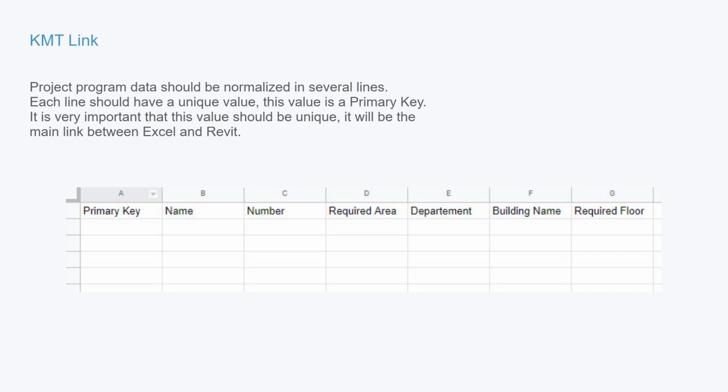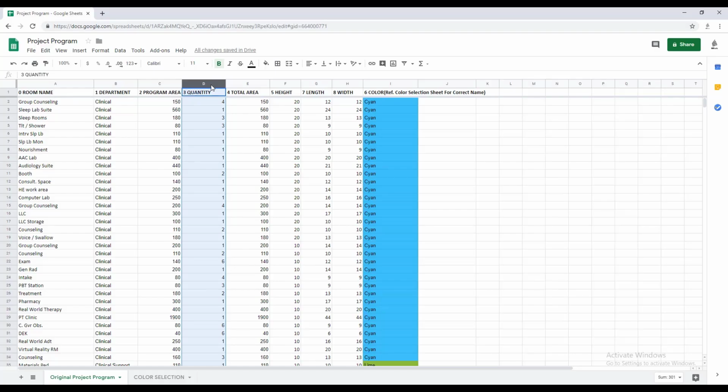Our project program example contains a column called quantities. The goal is to duplicate the project program rows using the values from the quantities column. We will do that using a script. You can find the script in the video description. The idea of the script is pretty easy and straightforward. We need to add the column number and column name to the script in order to make it work.